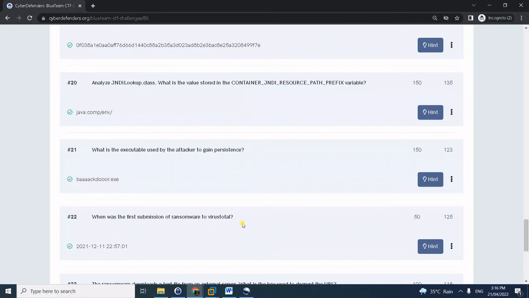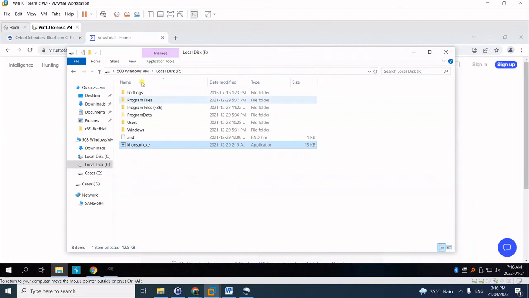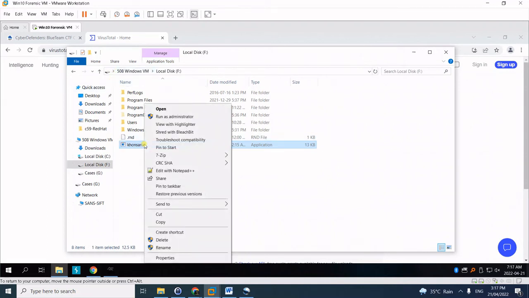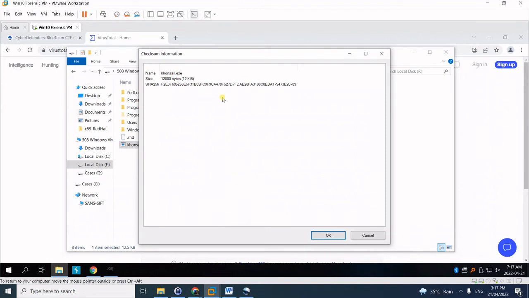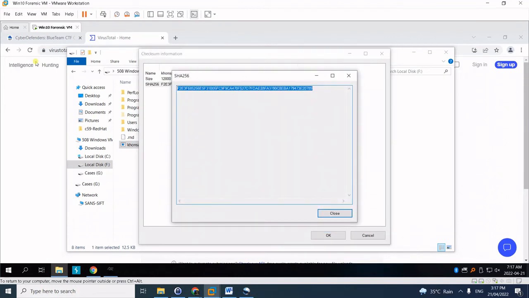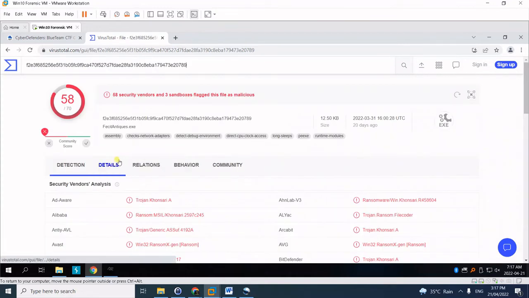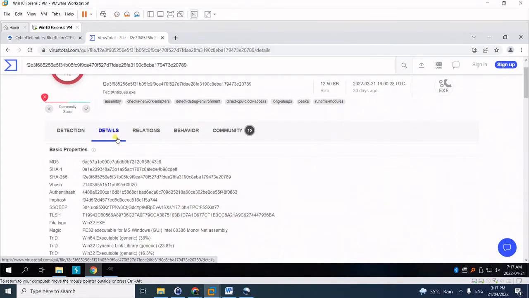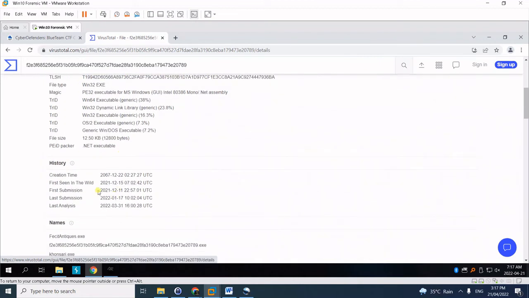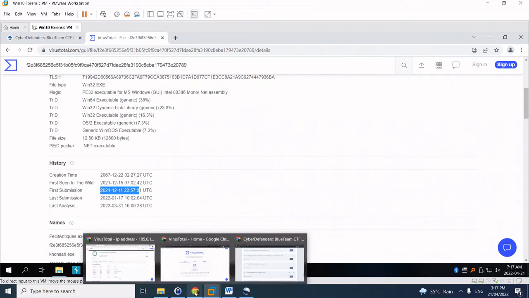Okay, next, when was the first submission of the ransomware to VirusTotal? So we found this. So let's go back. Remember the mounted path, it's mounted F. Let's try to get the SHA-256 hash. Right click and select SHA-256. Then you can double click and copy the hash. Search in VirusTotal here, go to Details. Okay, you can see here the first submission. That's how we got the answer.